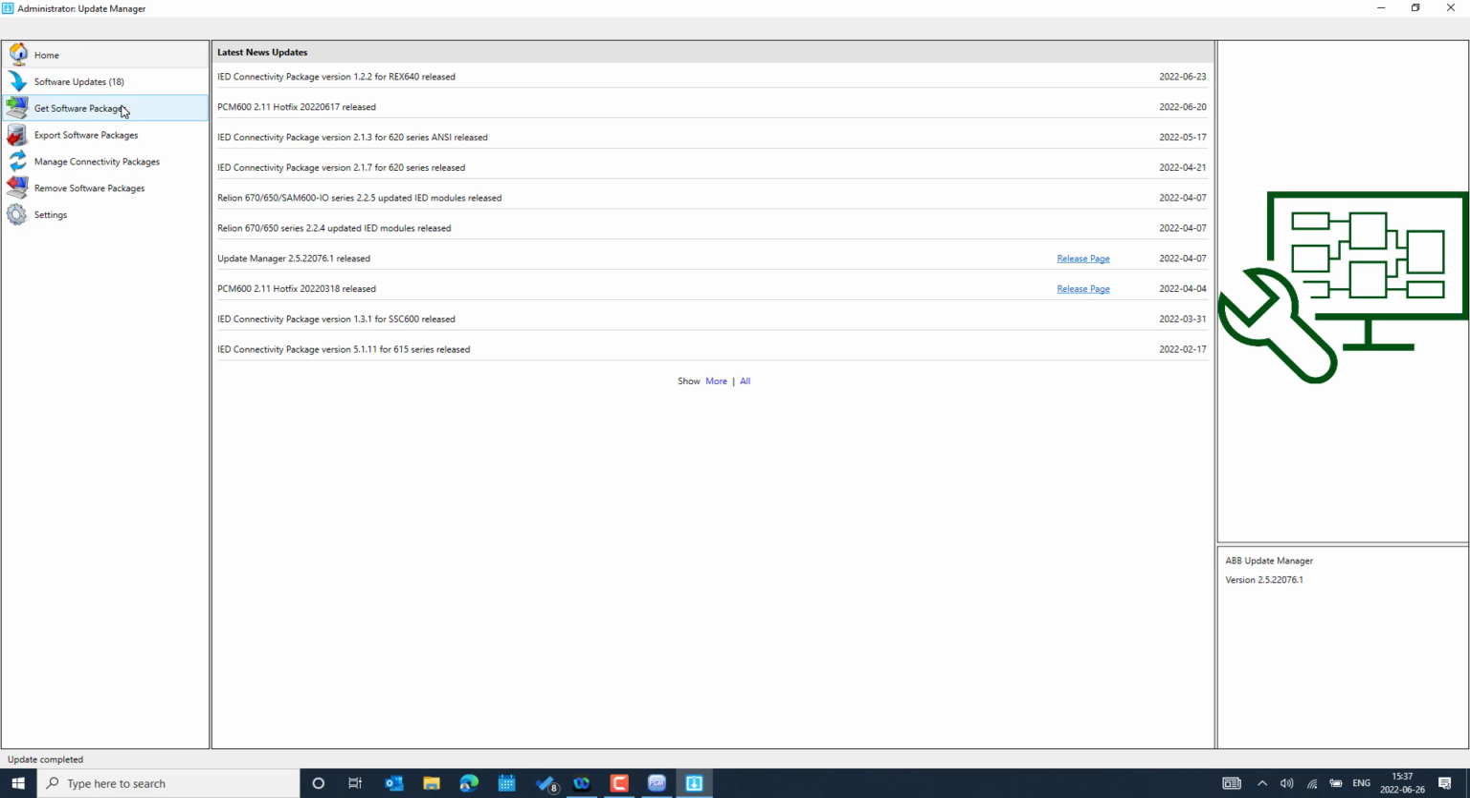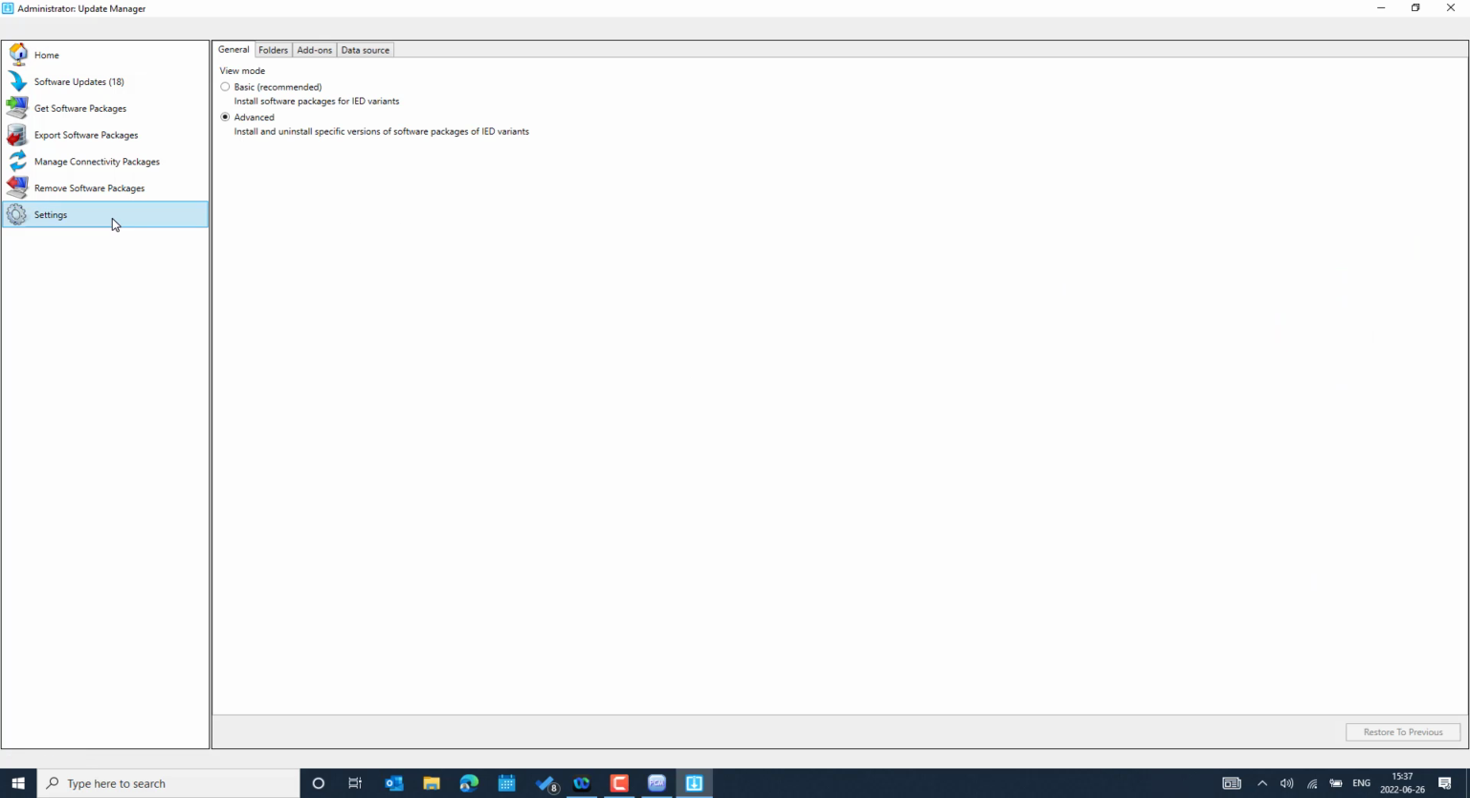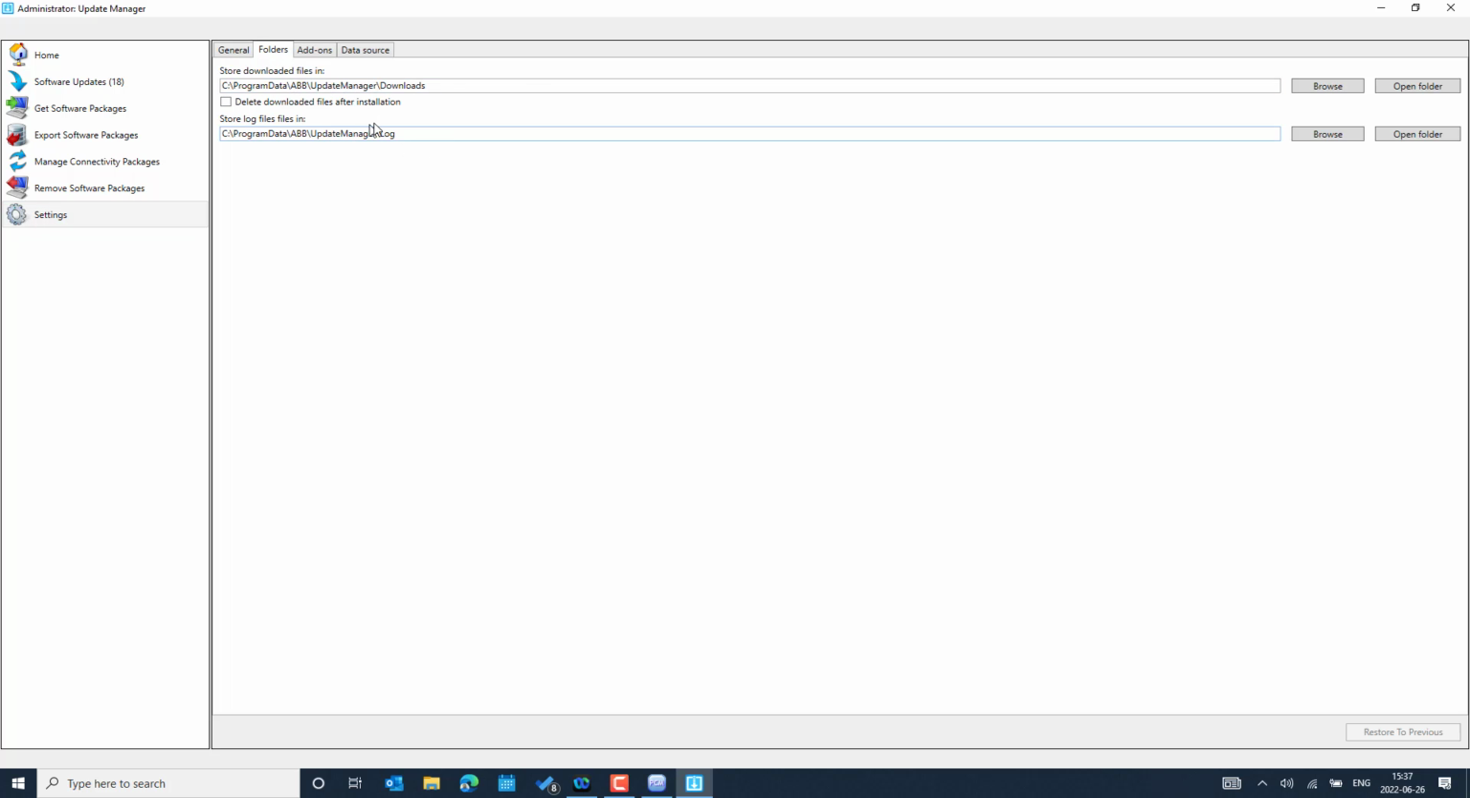So it is better to go to the settings first, enable the advanced option, and then choose the folders where we want to download the resource files. When we download IED documentation and the IED modules connectivity packages, here is the location. By default, the Update Manager stores the different types of files.